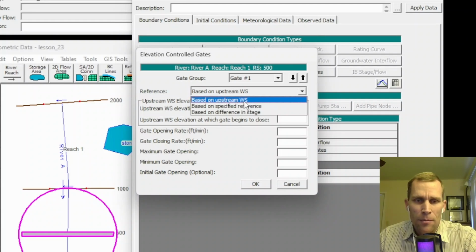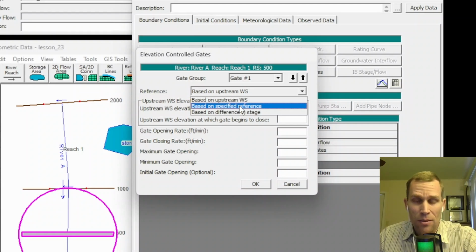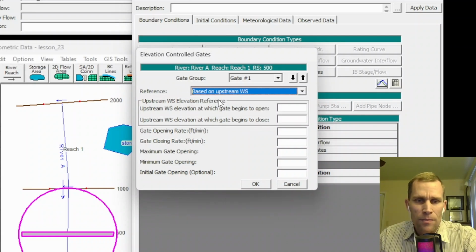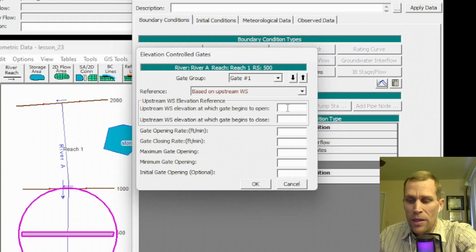It's either based on the upstream water surface elevation at that inline structure, or it's based on a specified reference, so somewhere else in the model, or the third option is to be based on the difference in stage between 2 different references in the model. So let's start with the first one just to keep things simple. It's going to be based on the upstream water surface elevation at that inline structure. And then what we would do here is type in the elevation at which the gate begins to open. So I'm just going to type in some numbers. The water surface elevation at which the gate begins to close. I'll say 46 feet, for instance.